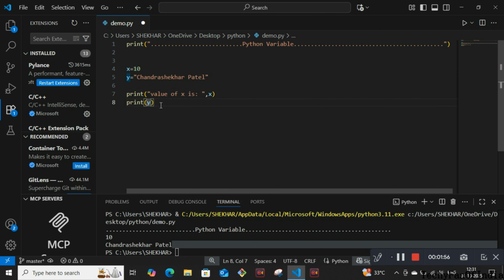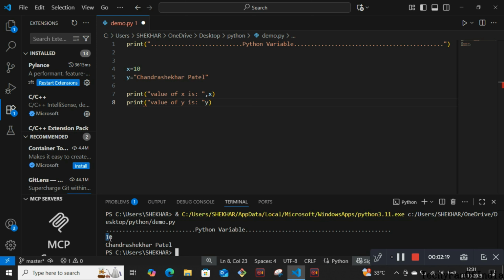So we are commenting it. We are putting proper information about each particular value, like value of x is this and then value of y is this. So it looks better, and it always has a good impact on the programming.